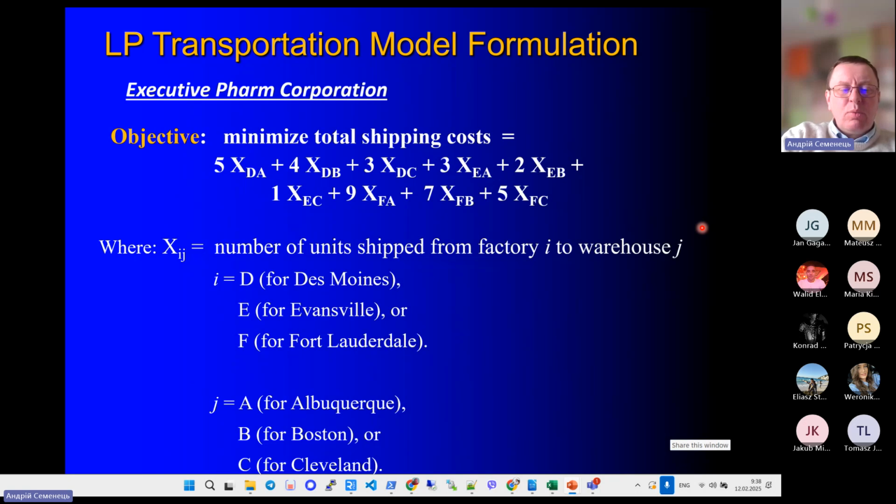So how could it look like? We have, for example, minimize shipping cost.